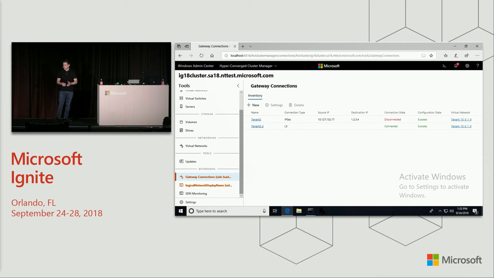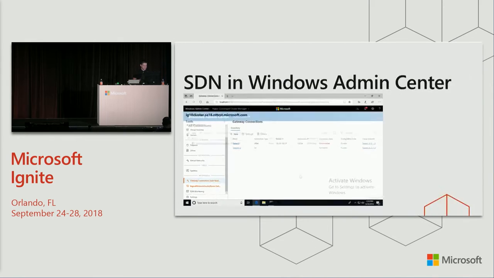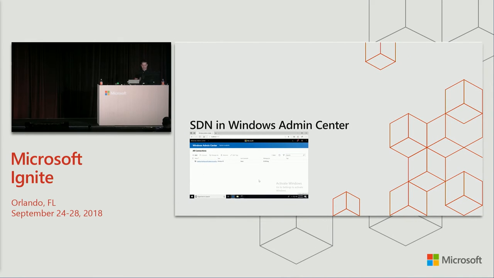So yes, that's a preview of what we are working on now. By the end of the year, hopefully we'll have this available to all of you to use. And really, my goal is by this time next year, I will not use any PowerShell in my demo. So my fingers are crossed that I won't have to use PowerShell again next year. All right, so that's SDN in the Admin Center.